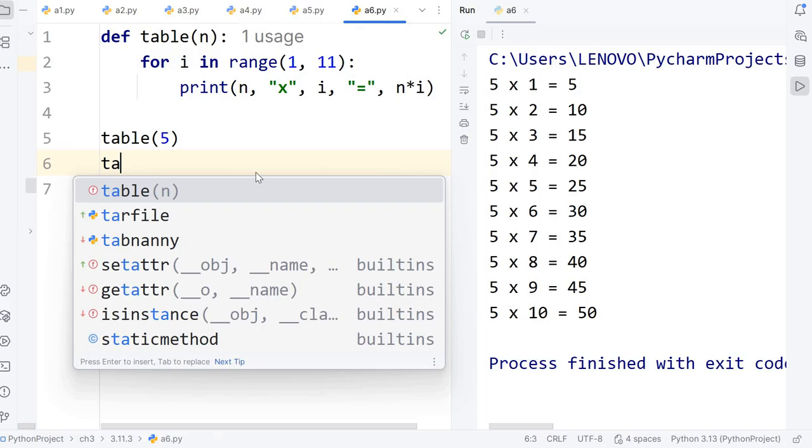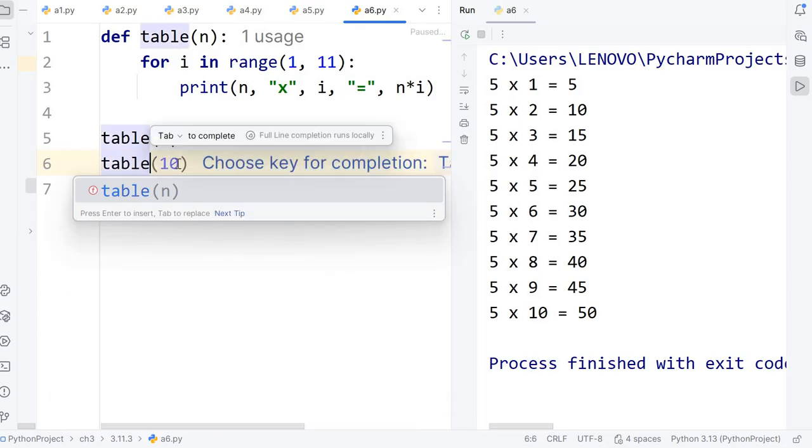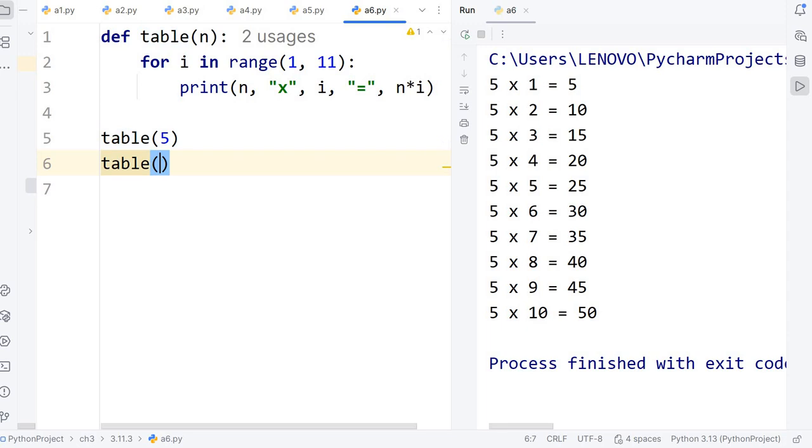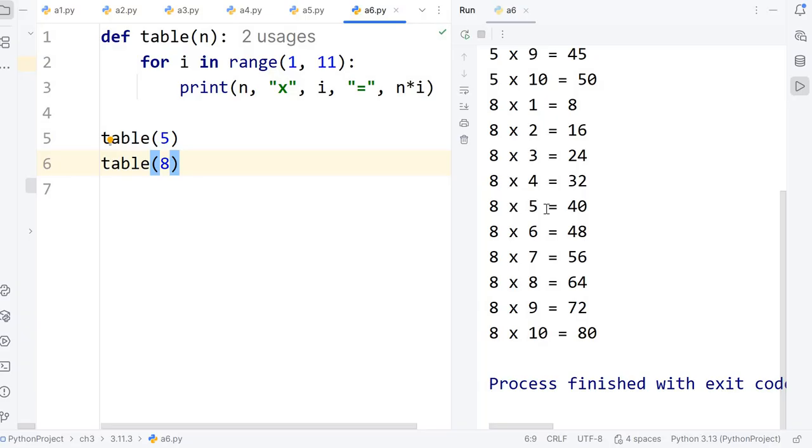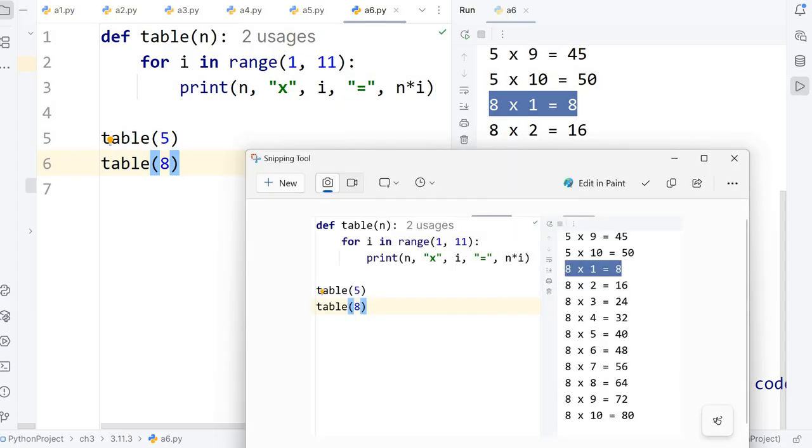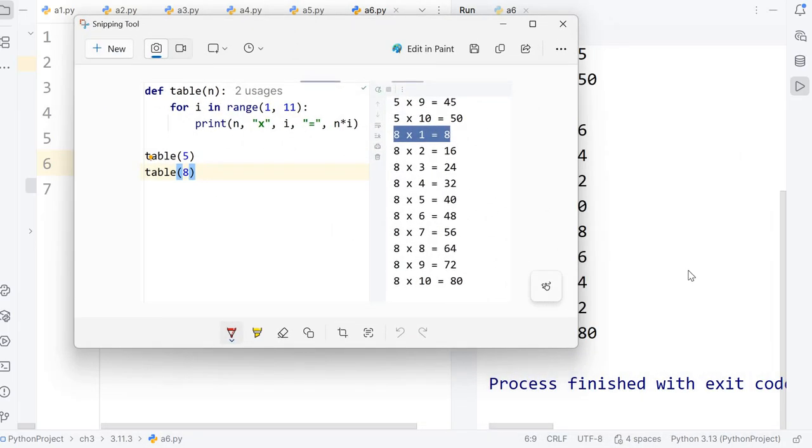If you are going to run the table of 8, when you run the program, it will display the table of 5 and then the table of 8. 8 ones are 8, and so on up to 80. They are showing the value that you are passing here. Which value are you passing here? 5. If you pass 5, 5 is received by n, and then next time 8 is received by n.